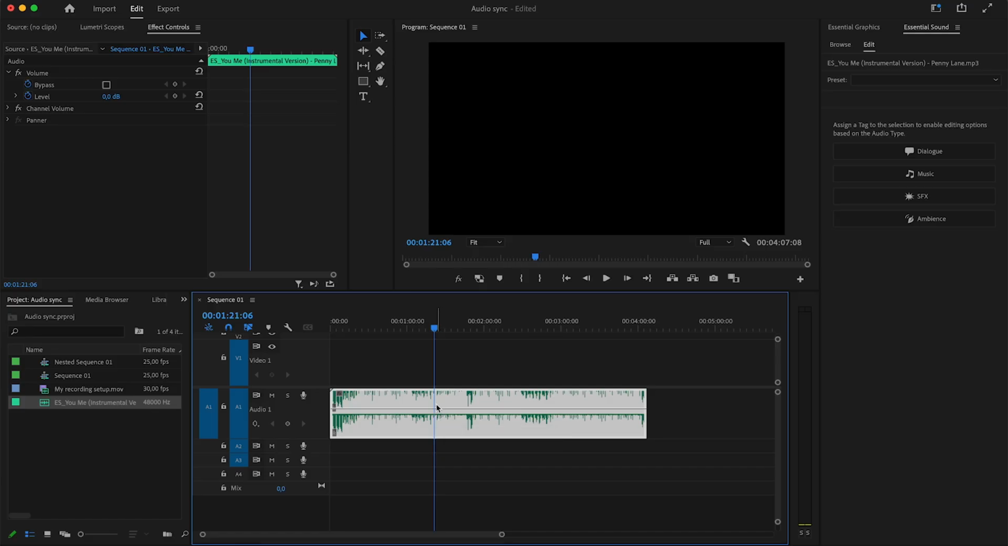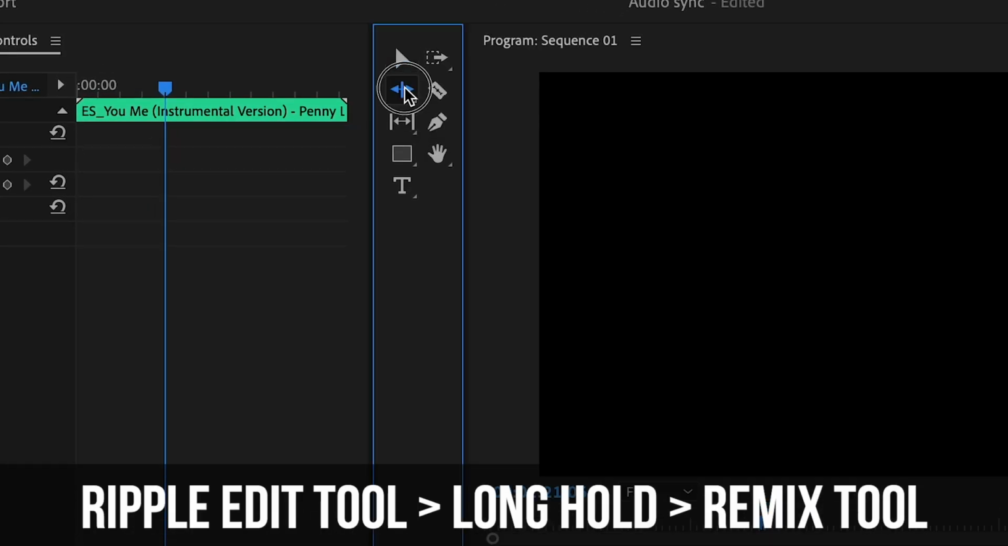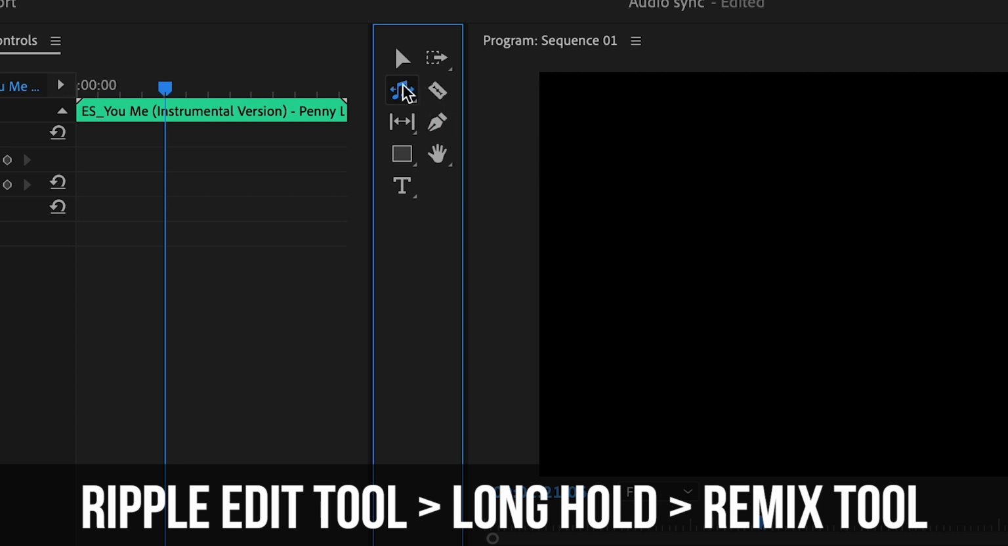Right, pretty cool song. But let's just say I only needed 1 minute of this instead of 4 minutes. So here's what you can do to remix it. You can select your audio and then come here to the ripple edit tool. You want to long hold on it and then come here to the remix tool, right?